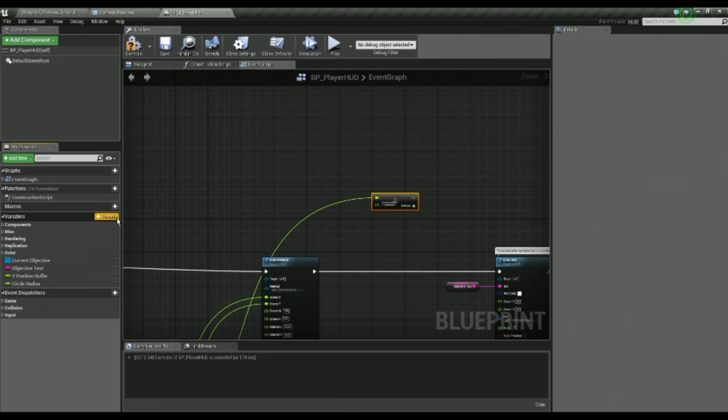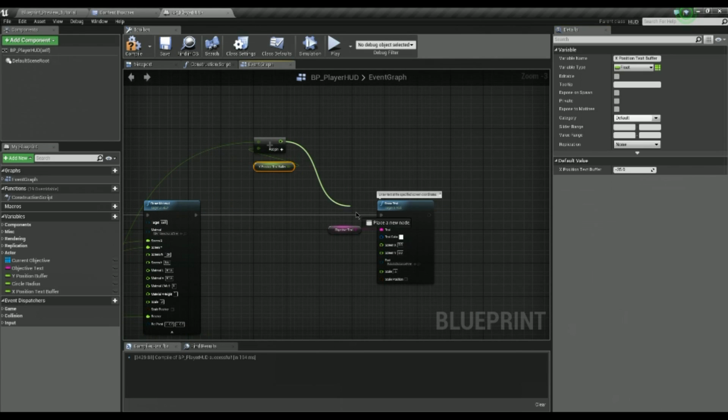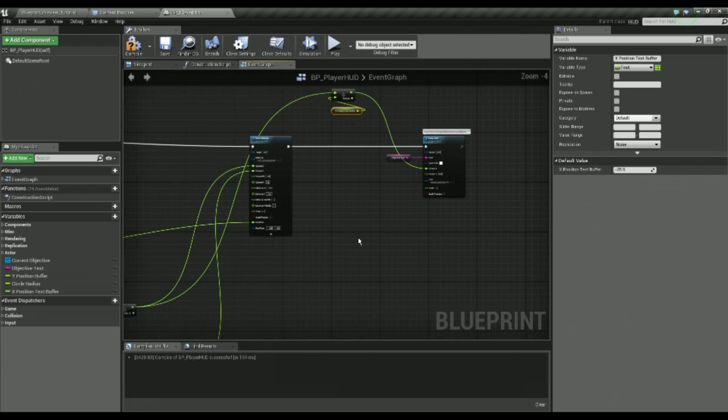This is where we're going to create a new variable. We're going to call this X position text buffer. We're going to set this to -25. We're going to plug this in to this plus, and then we're going to plug that into screen X, and we're going to do the same thing for the Y position. So let's create a new variable called Y position text buffer. This one's going to be -20 as its value.